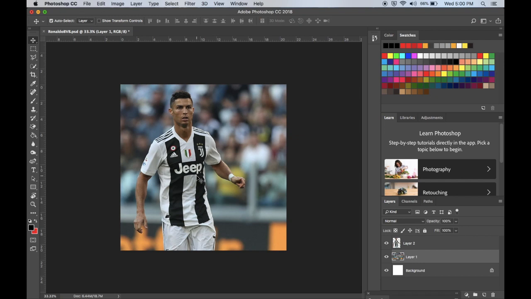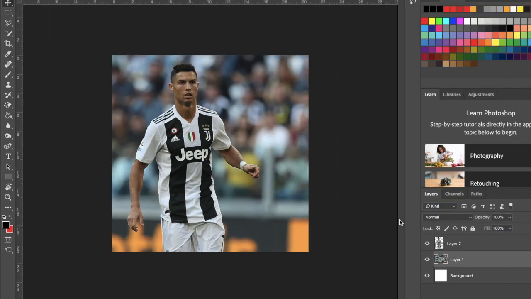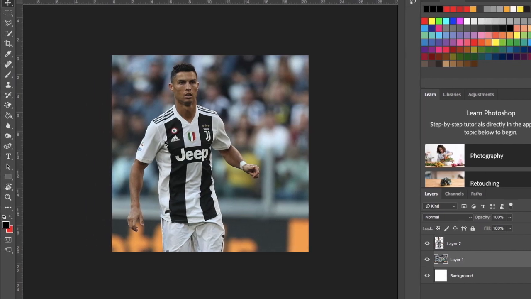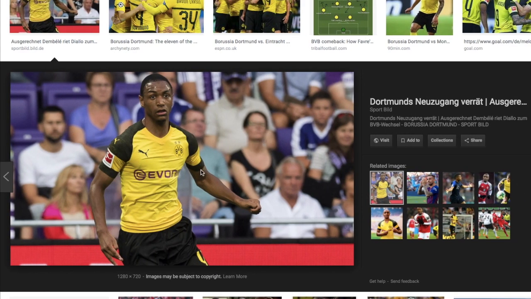So now that we have that done, it's time to move on to the next step. Now that we have selected Ronaldo, we're going to want to find a Dortmund player who is in the same position as Ronaldo, and by same position I mean his jersey. So I went over here and actually found one that works pretty well.